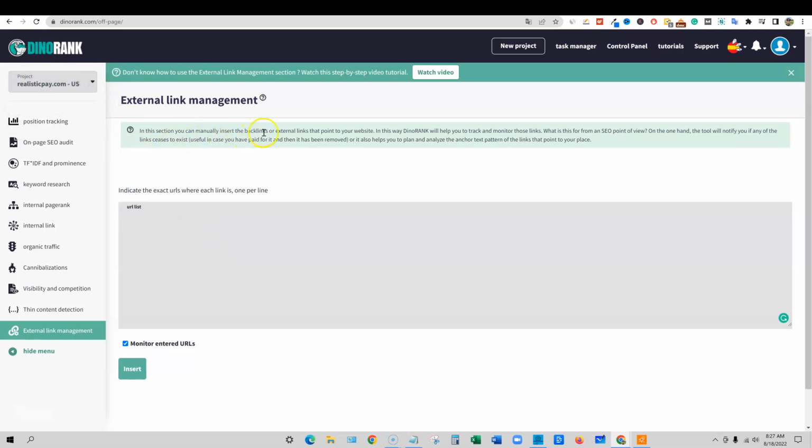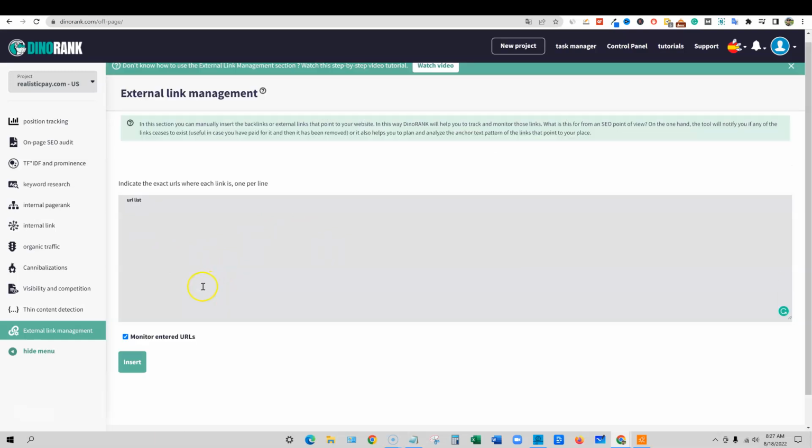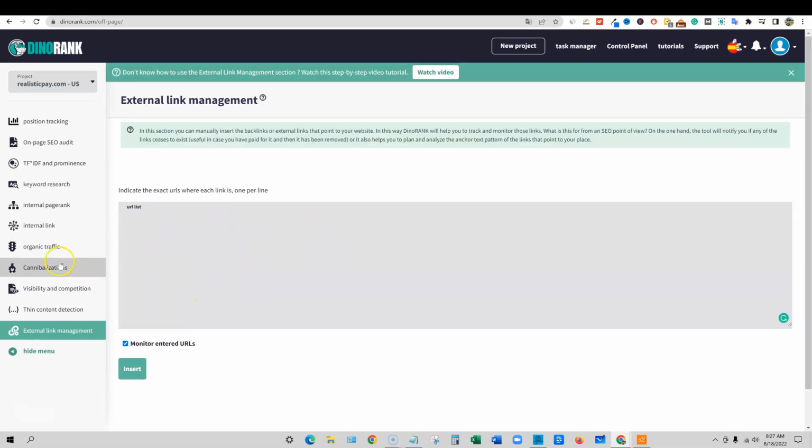You can manually insert the backlinks or external links that point to your website. I'm not going to do that. In this way, Dinorank will help you to track and monitor those links. So this is just an external link tracker. Could be useful, not useful to me. I think I can wrap up this review. All right, so Dinorank final thoughts. This was just a complete letdown in so many different ways, guys.